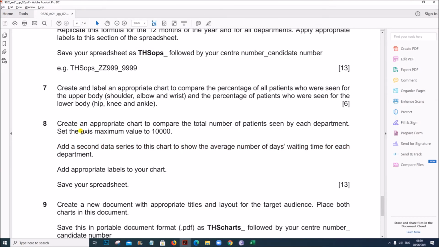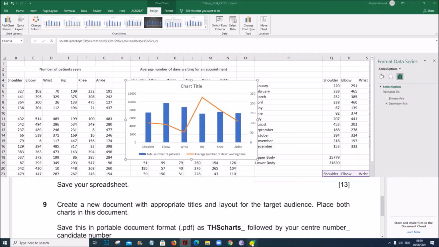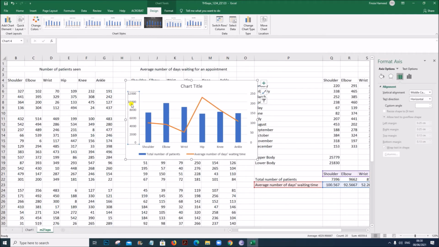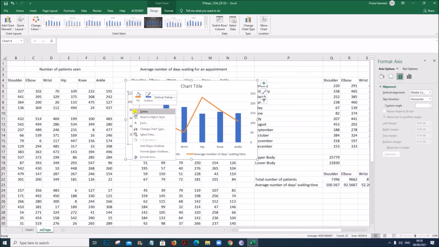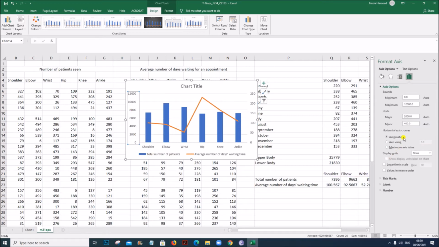and also we need to set the maximum value of the total number of patients axis to 10,000. So this is the axis. Select this, right click, format axis. The maximum value should be set to 10,000. So I have set it to 10,000.